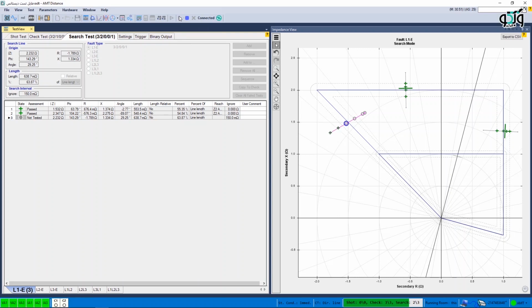This option is used when there is no characteristic curve for the test or the current characteristics seem to be wrong.